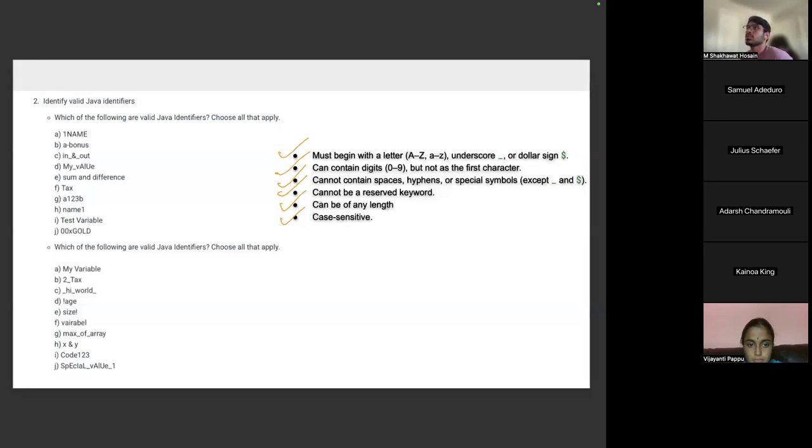Someone commented, C is also correct for the first one. C is not correct because there's an ampersand. Let me show you. This is not valid. Only underscore and dollar sign are valid. Okay, I think we can move to our next question.